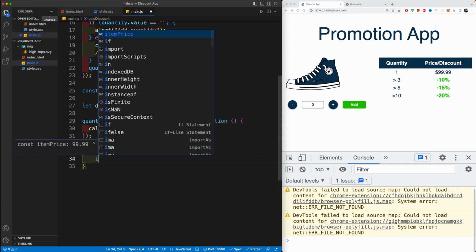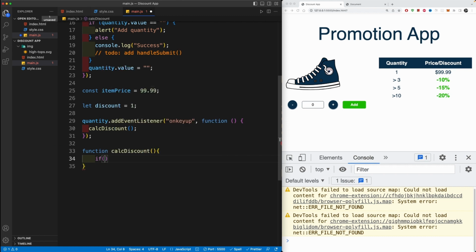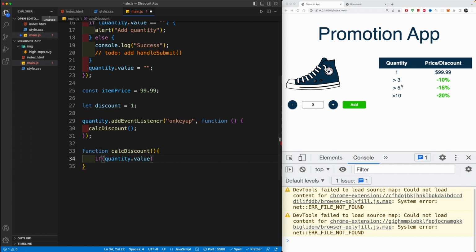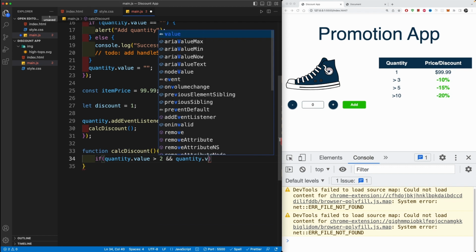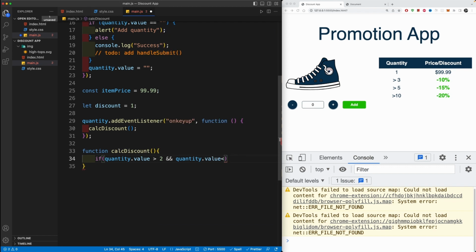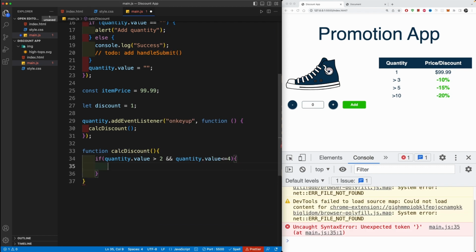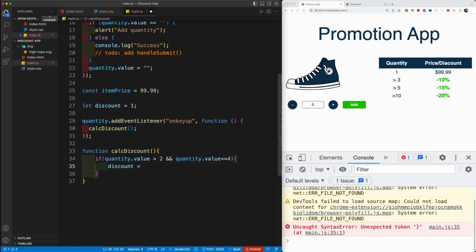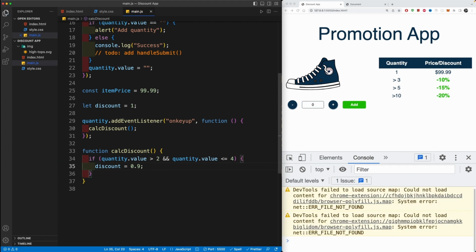First step is to identify using an if statement if the quantity.value is, just like it says here, more than 3. Actually, I'm going to use more or equal to 3. So in order to check if something is more than 3, then it has to be, first of all, more than 2. And, this is the logical operator, and the quantity.value should also be less or equal to 4. Now, if both of these statements are true, then the discount should be equal to 0.9, meaning 10%.